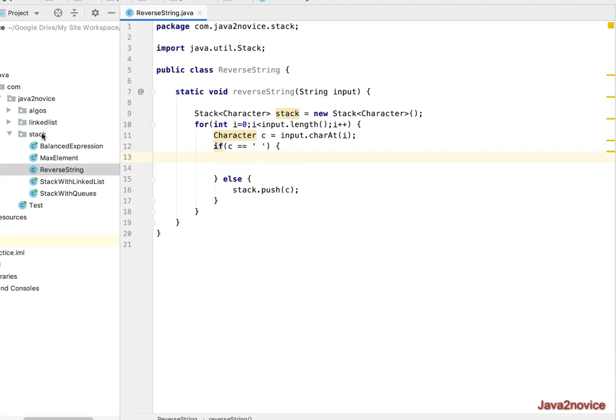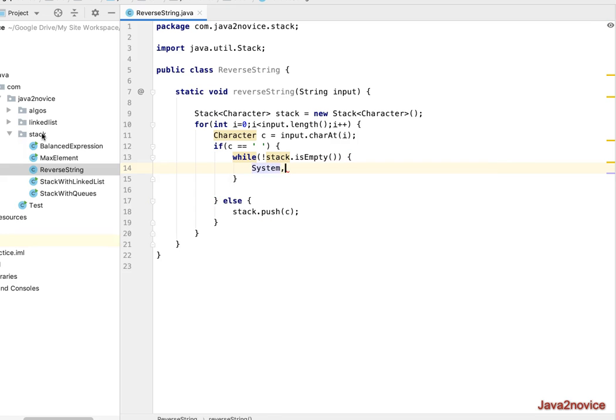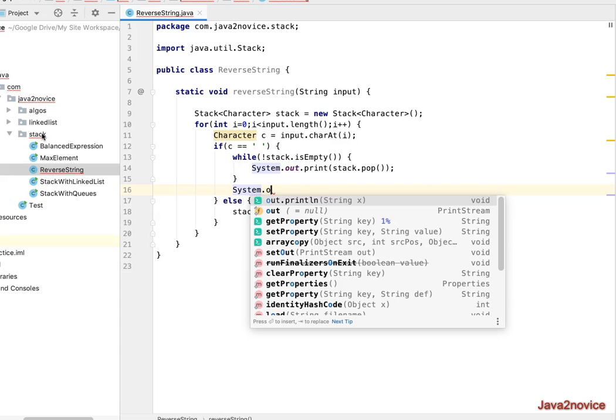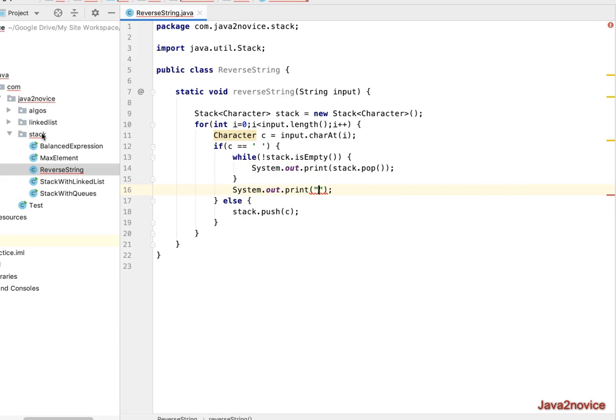So here, until the stack is empty, pop out each character and print it. We'll use a while loop. The exit condition is stack not empty. We need to print it, so we'll use System.out.print, stack dot pop. Pop will return the deleted element. After the while loop, we'll introduce an extra space, so that's a separator for each word in the given string. System dot out dot print. So this will help us to reverse individual words in the given string.